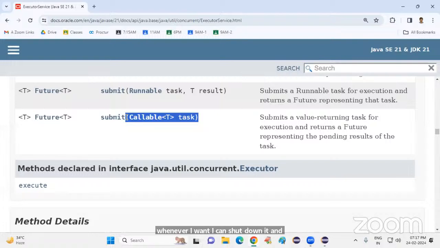Suppose you take the Rapido driver. Can he exit from the Rapido app to take rest at any time? Is it in his easy control or not? If Rapido is controlling, saying you are not allowed to exit from the app, whenever I say only then you exit, is it a good idea or bad idea? Bad idea. So whenever I want to shut down, I want to shut down.